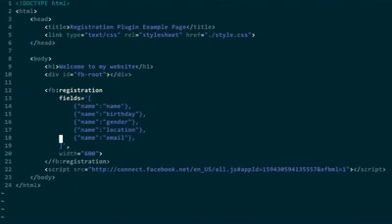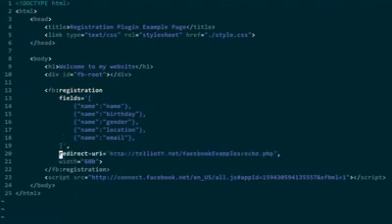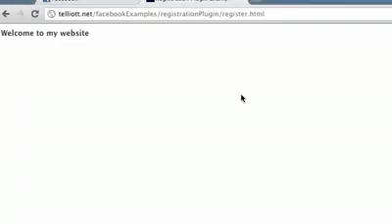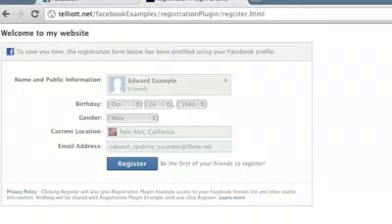And next, we're going to tell the plugin where to go when a registration event occurs. So for this instance, we're going to go to the simple echo.php, which will simply echo to the screen any of the request parameters that it gets given. Let's just save that and load up our web page.